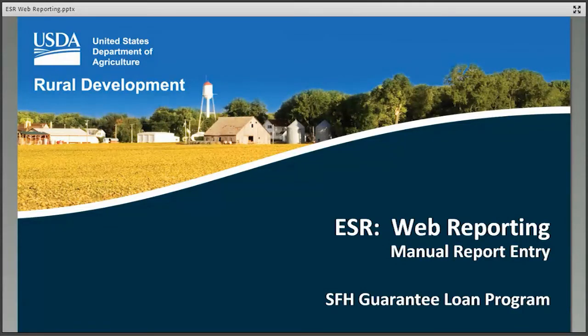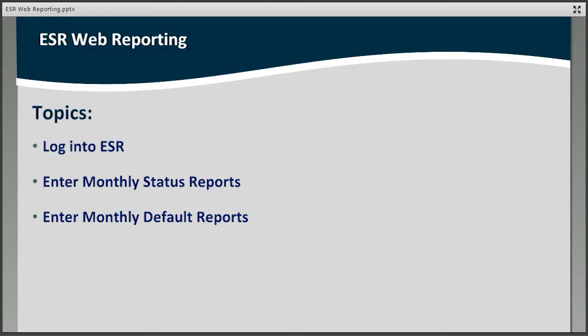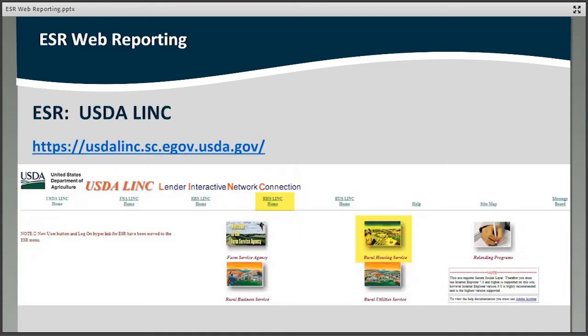Welcome to Electronic Status Reporting, or ESR, web reporting for the manual entry of loan investor and default status codes for single-family housing guaranteed loans. The topics we will discuss include logging into ESR, entering monthly investor status reports for each loan, and entering monthly default status reports for each applicable delinquent loan.